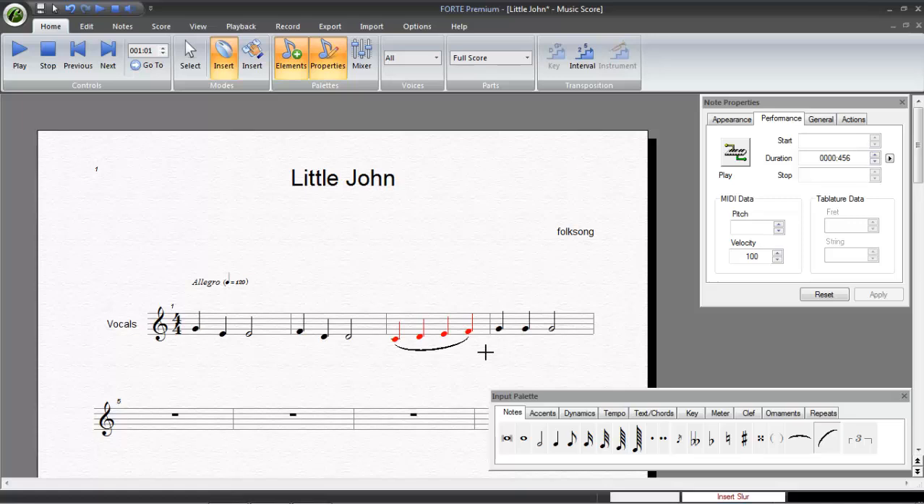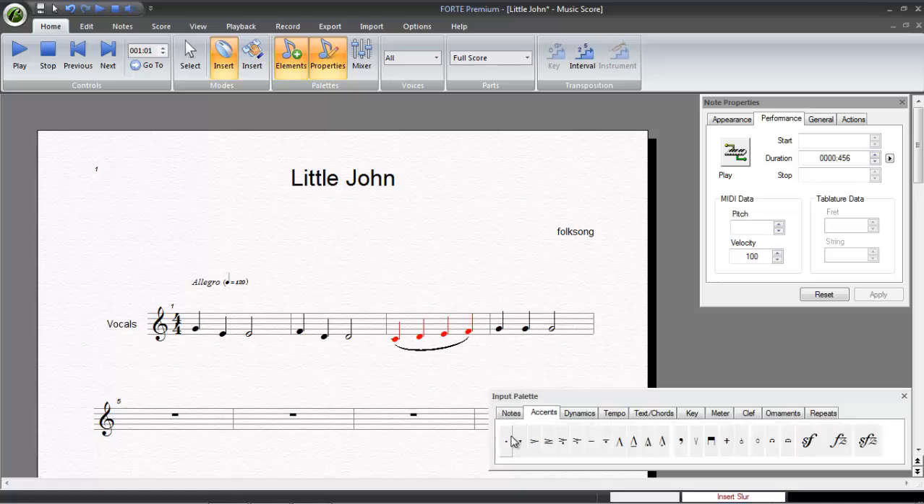The first two notes of the fourth bar should be played in staccato, which we find in the Input palette under Accents. We click the staccato accent and select the notes.